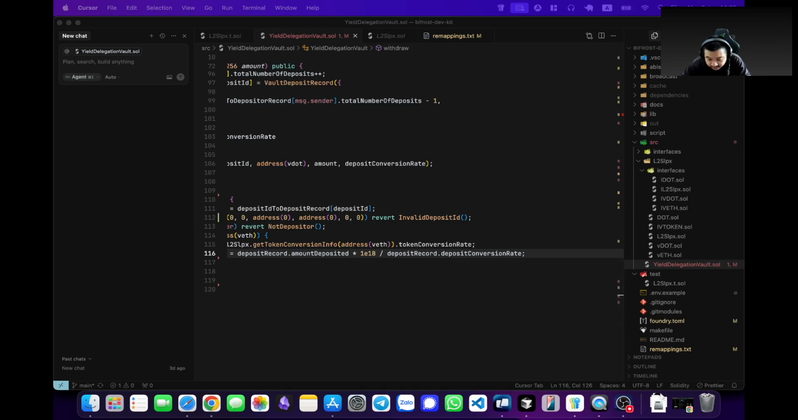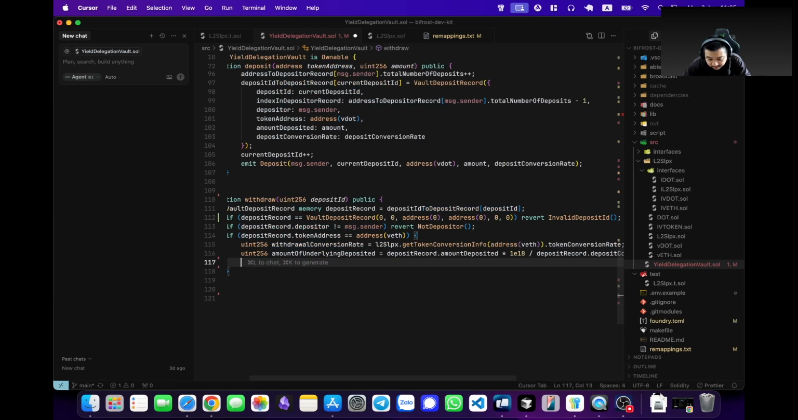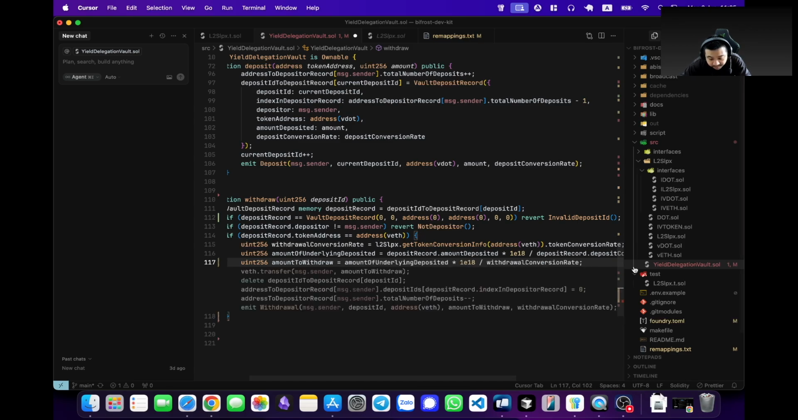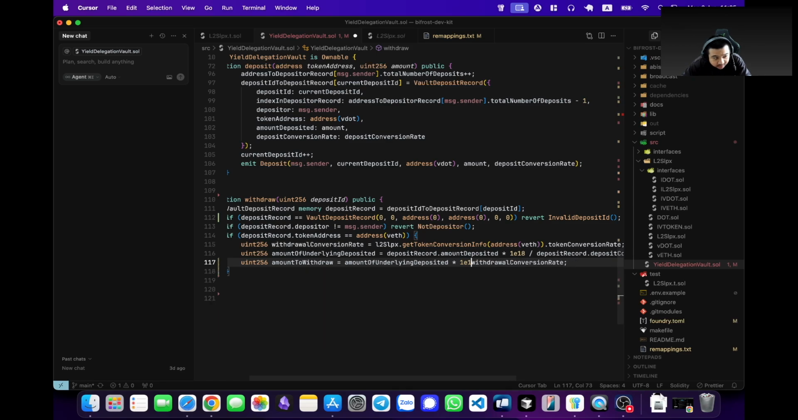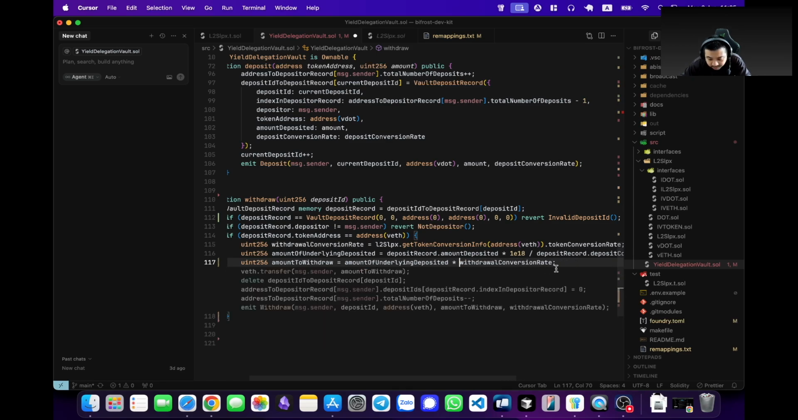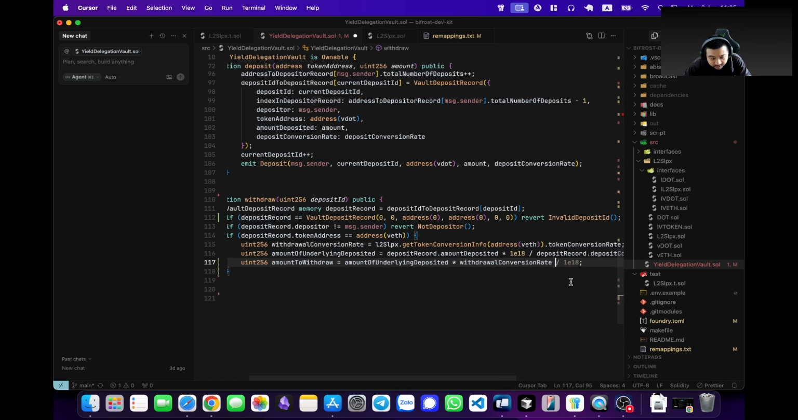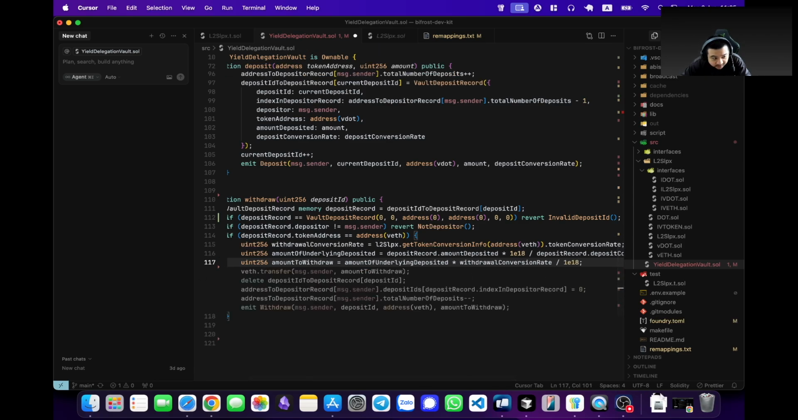Okay, then the next thing you do is you go here, uint256 amount to withdraw, and it's going to be equal to the amount of underlying deposited. You're going to multiply by the withdrawal conversion rate, and you divide by 1e18. That works that way. So now you have the amount to withdraw.